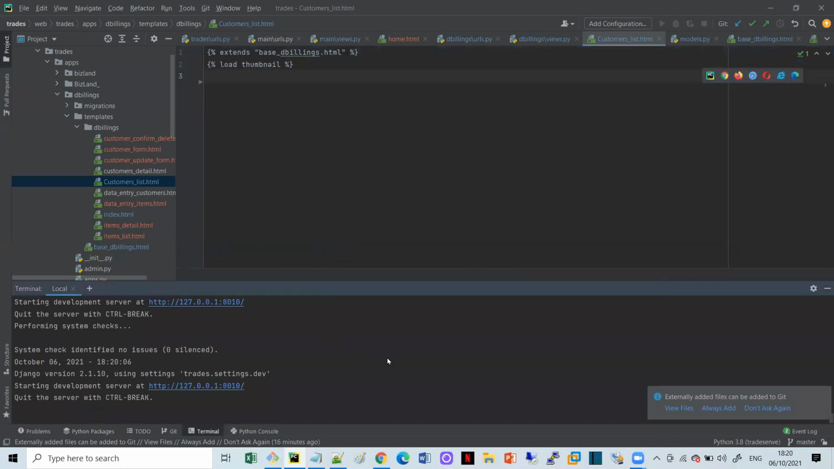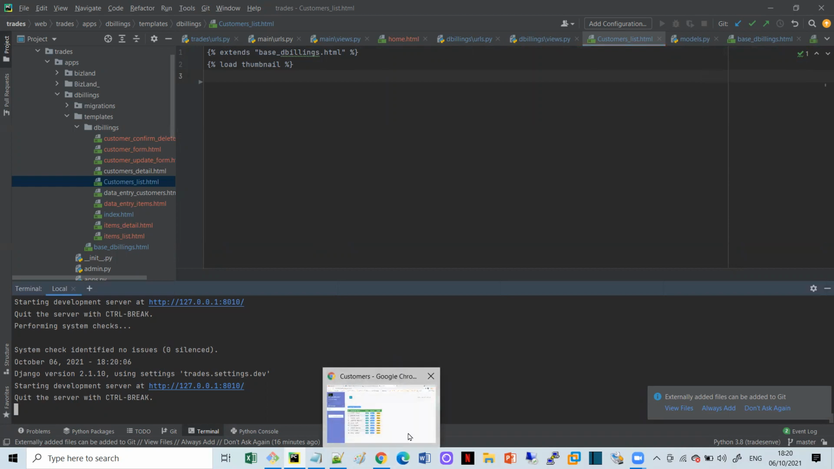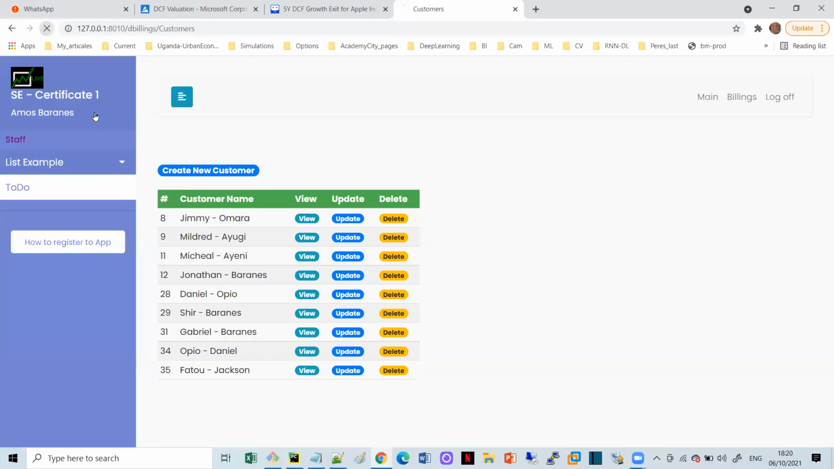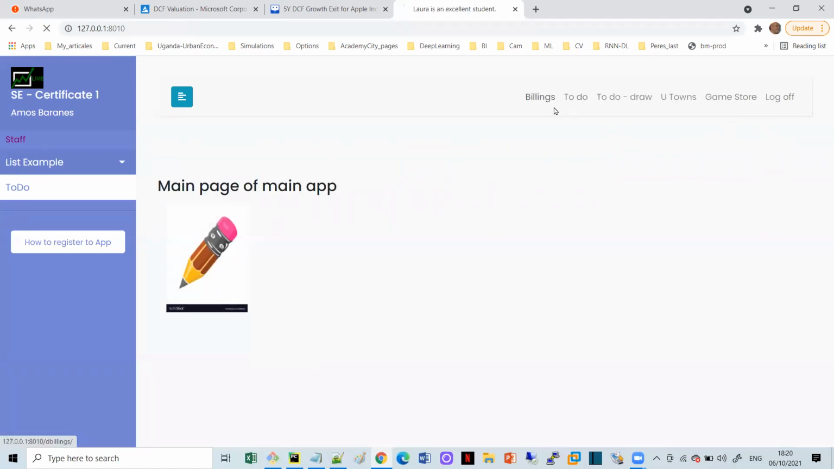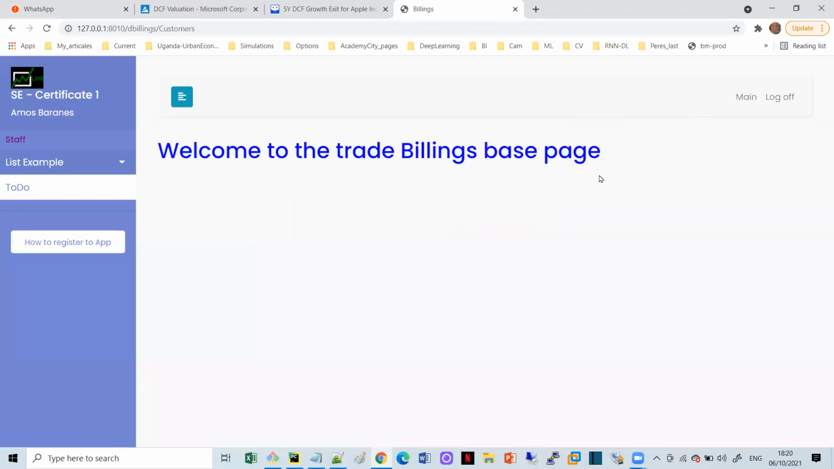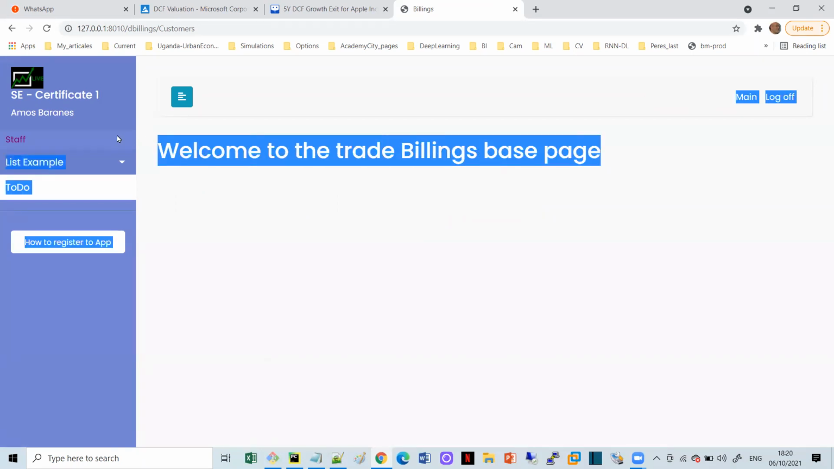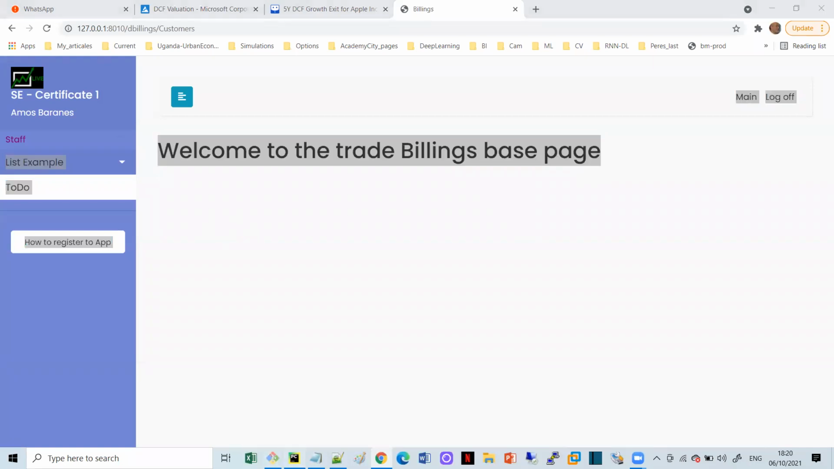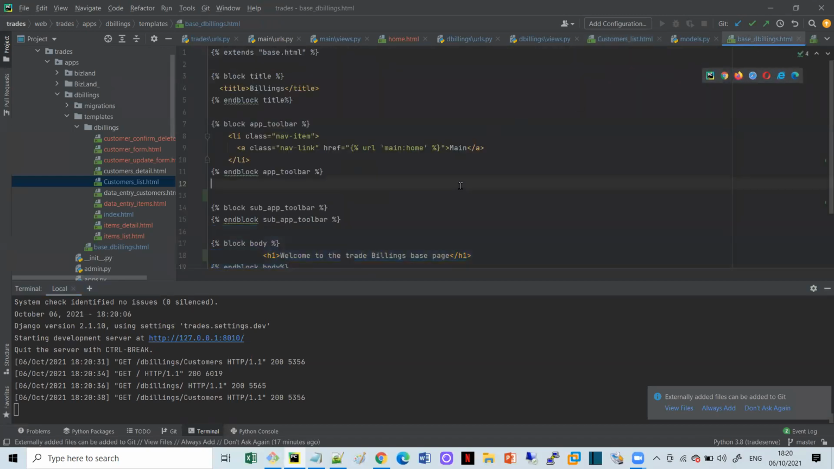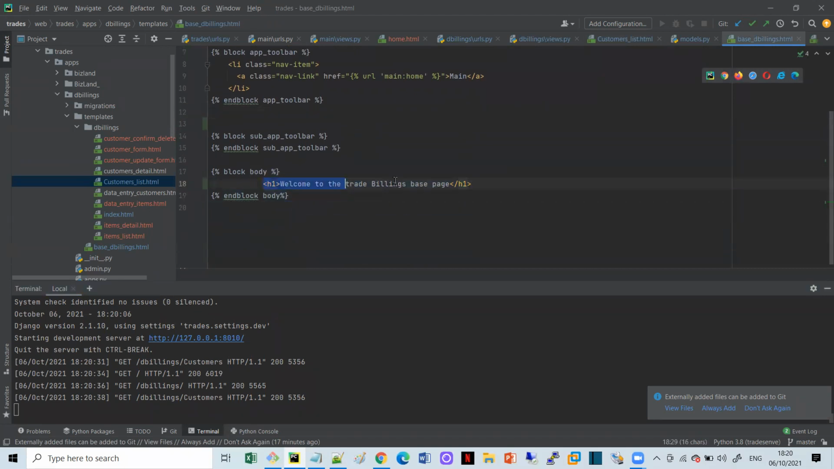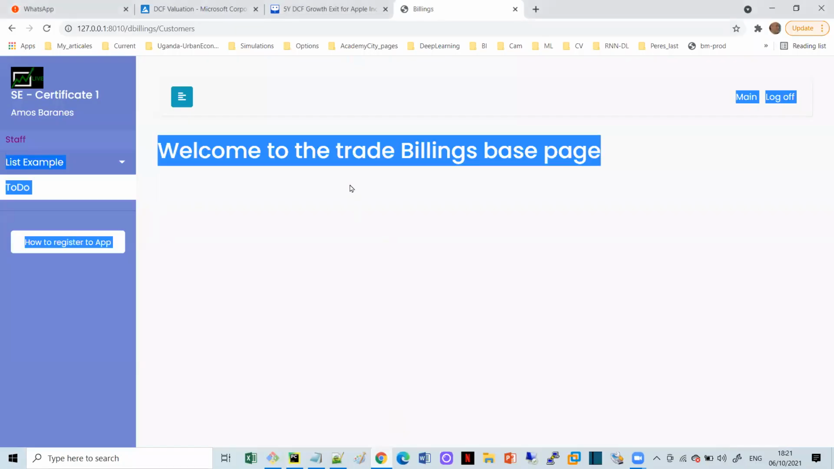I never saw this page. And many times I do it in real life, by the way, honestly. I go back to here and refresh. This is the page, or I go back to the main, I go back to billings, and I go back to customers. Nothing. There's only welcome to the trade billings based page. And the reason I'm getting this one is because this page is extending the base billings. And we already saw in here that this is really the title that I put in the body. This is exactly what I see here. I don't want to see that one there.